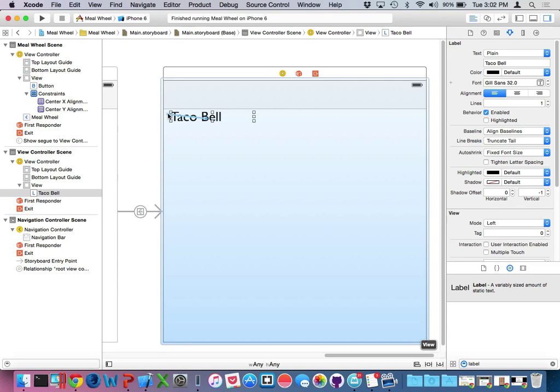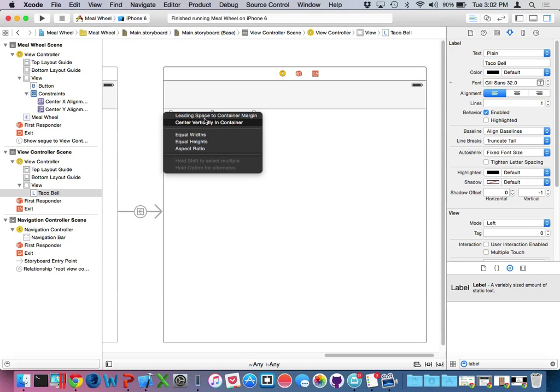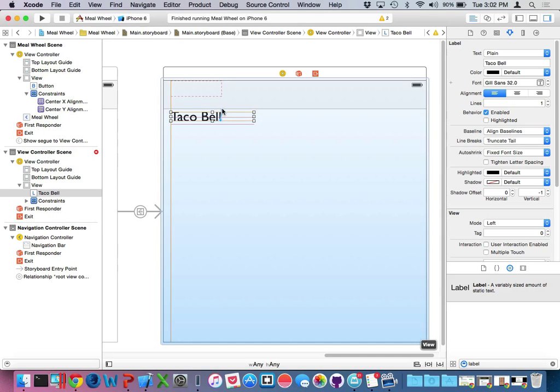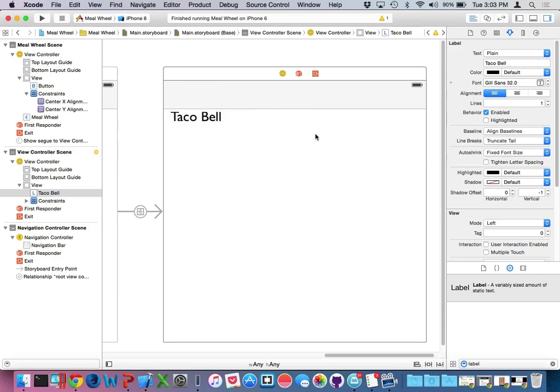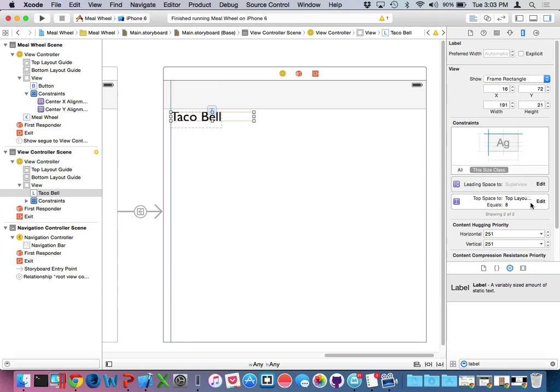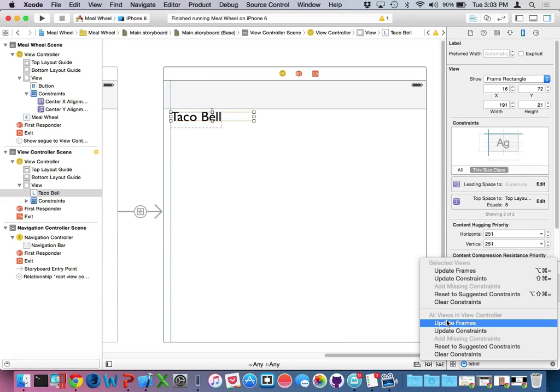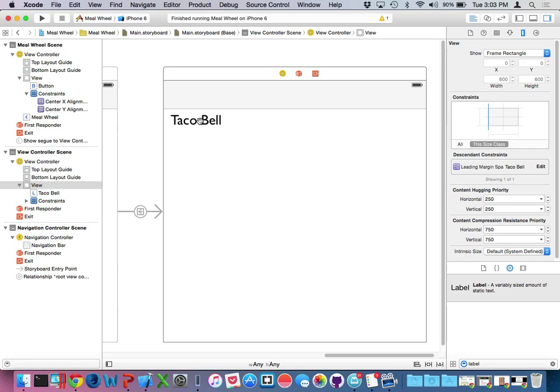Let's go ahead and get some auto layout on here. We're going to add some leading space to the container margin, and we'll add some top space to top layout guide. Let me make sure that the constraints they put in were okay. Looks okay. I'm going to update my frames. That's where it'll actually be. That looks decent.